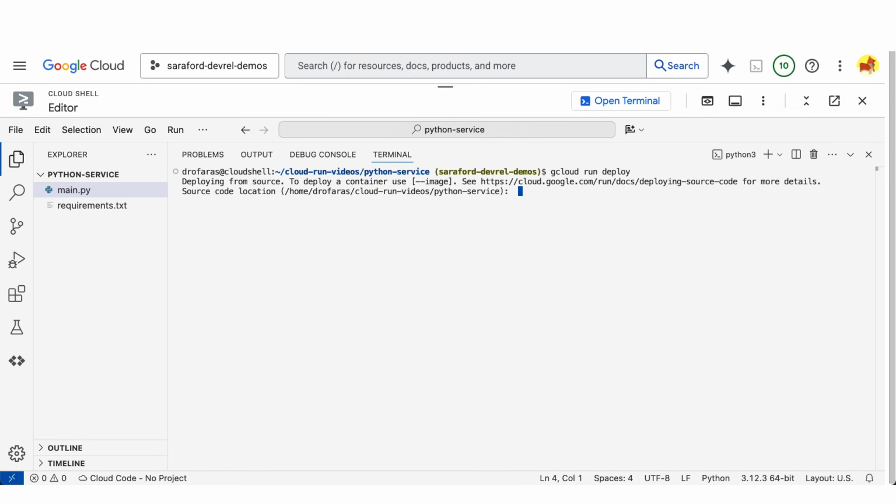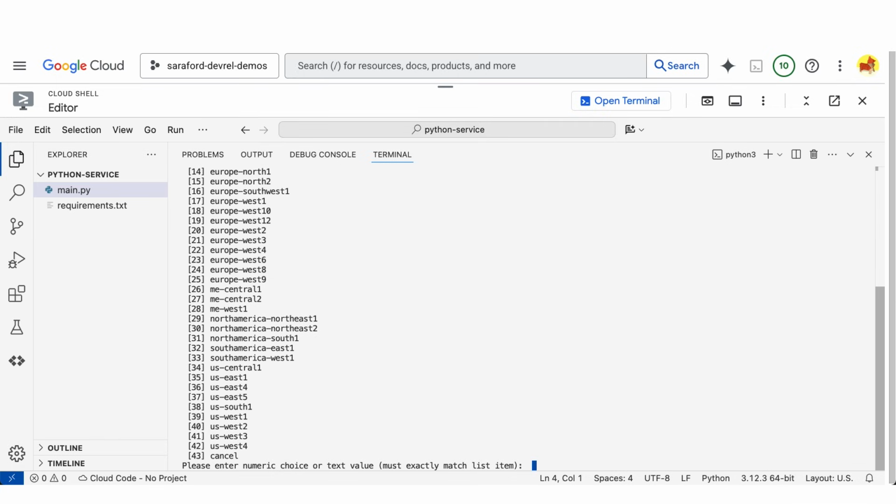You are prompted for any required fields. First, it prompts you for the location of your source code, which is in my current directory, as shown in the suggested default. Next, it prompts you for the name of your service. I'll give it Hello Cloud Run. Next, it prompts you for the region to deploy in. My nearest region is US West 2, so that's number 40 in the list.